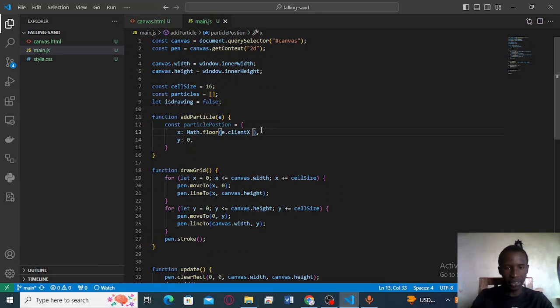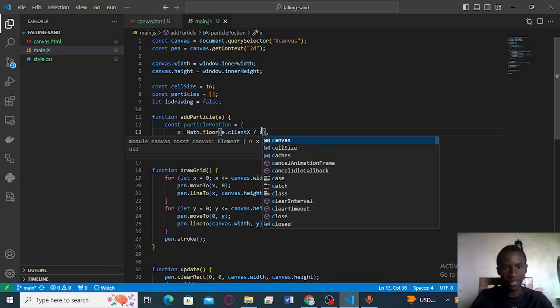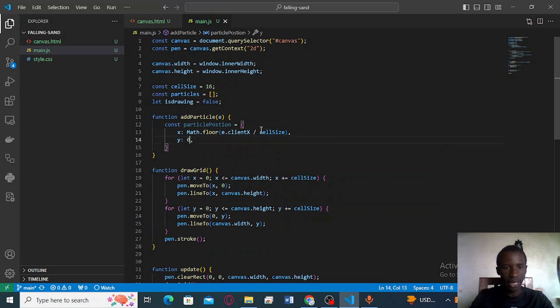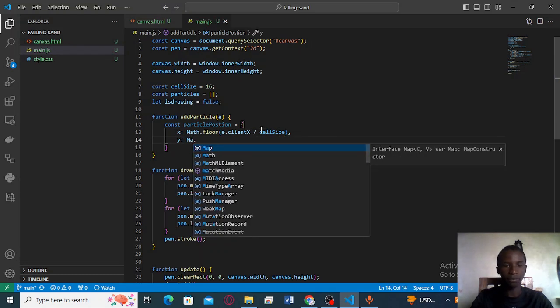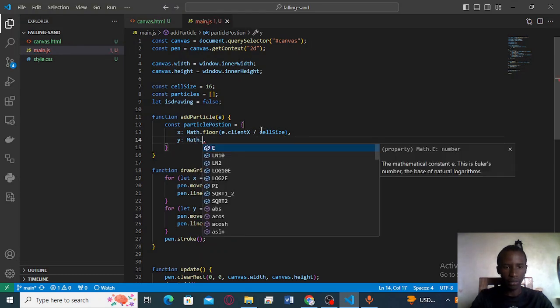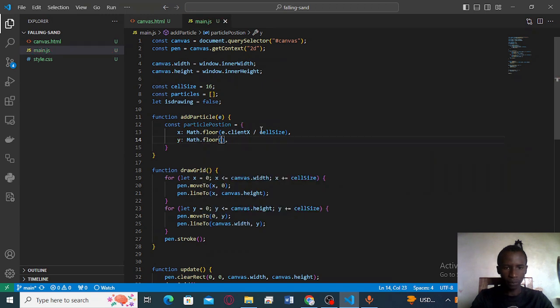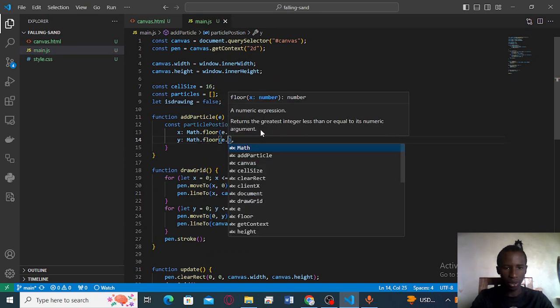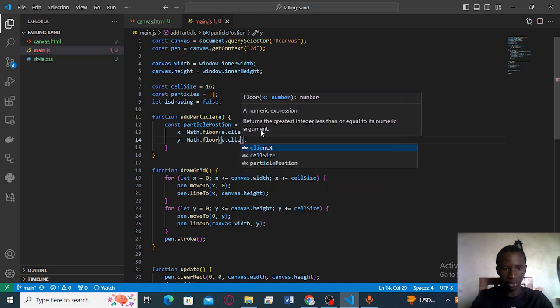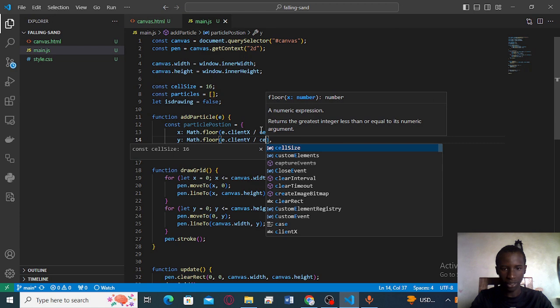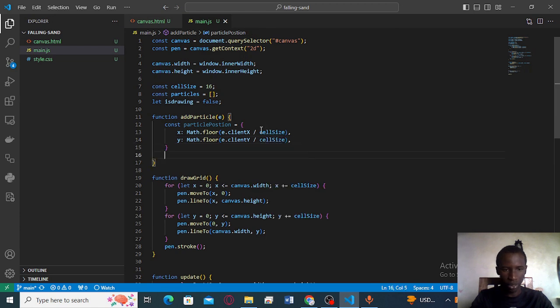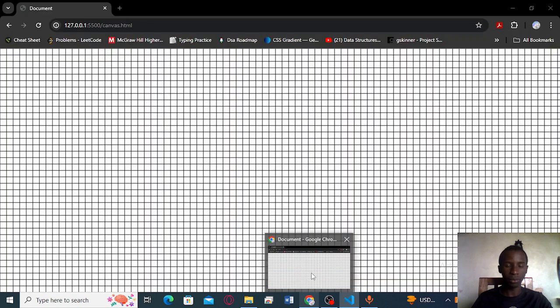So we're going to floor this divided by the cell size, and for the y position of this particle, we will do the same. E.clientY, instead of clientX, we'll do clientY, then we'll divide it by cell size. So now maybe let's alert particle position, and let's see if it's actually doing what we want.